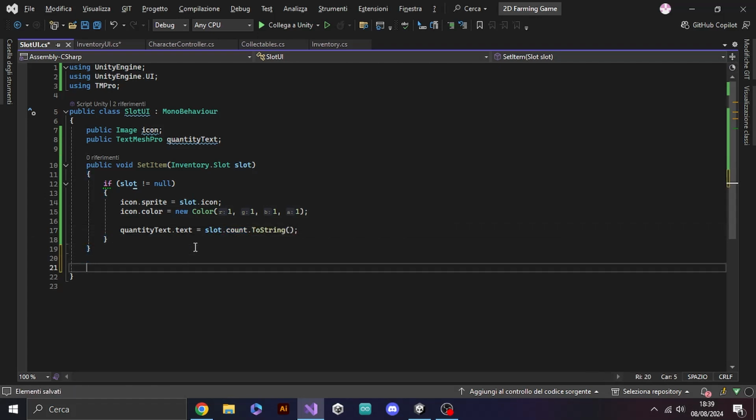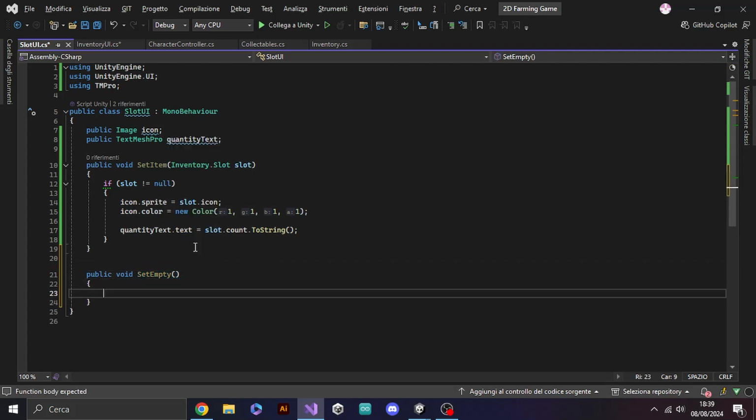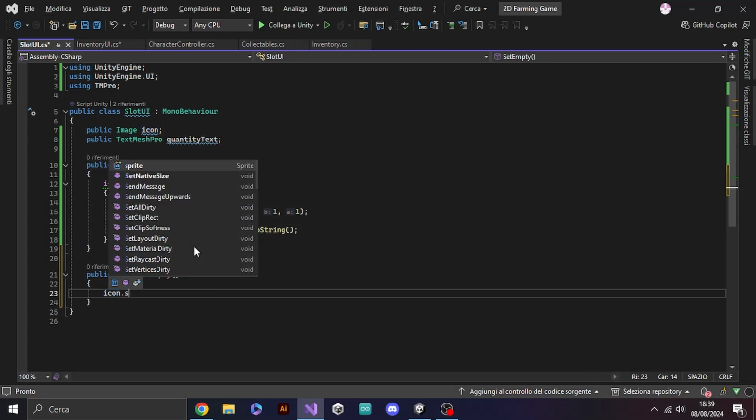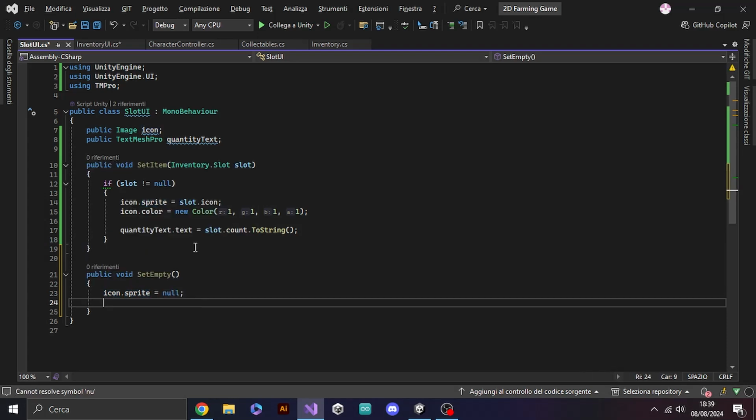To handle the scenario where a slot is empty, you will create a new public method in the slot UI script. This method will be responsible for clearing out the slot's content, making it appear empty. Start by adding a new public method called setEmpty. Since this method doesn't require any parameters, you can define it easily.